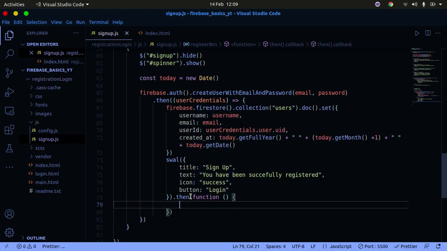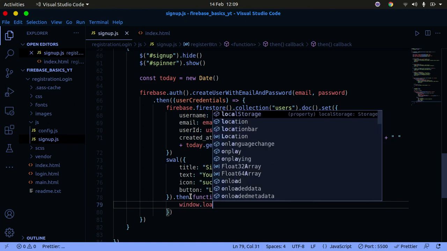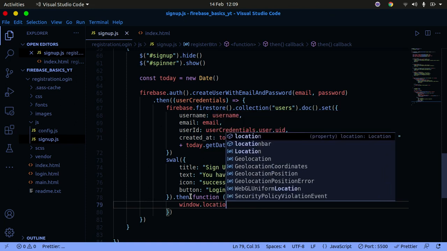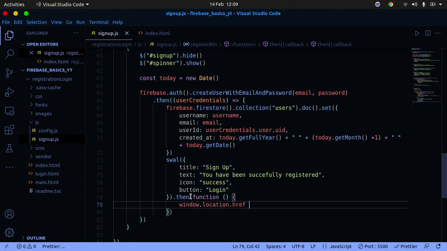So instead of this function, I'm going to do window.location.href, and the href is simply going to be the following. So the href of this is going to be registration log, sorry, undo that. So registration log, which is the name of my file here.